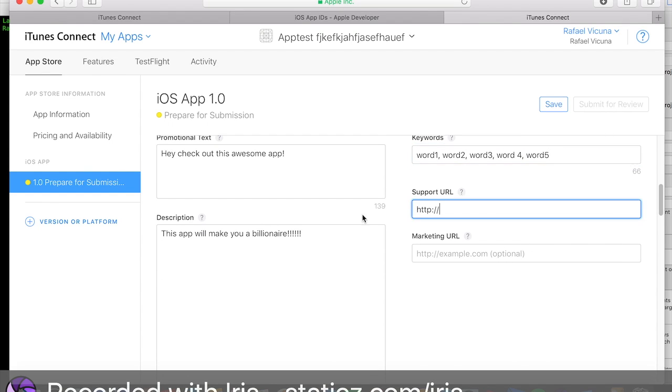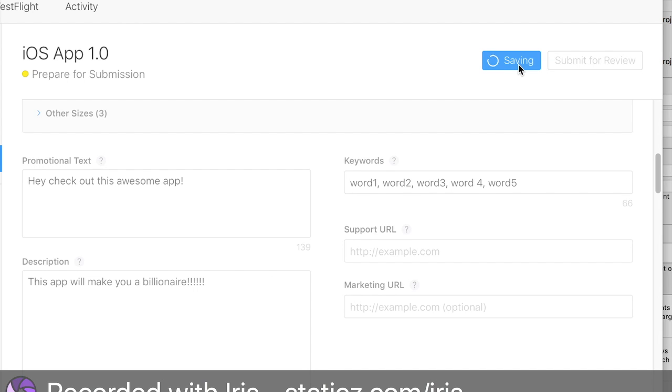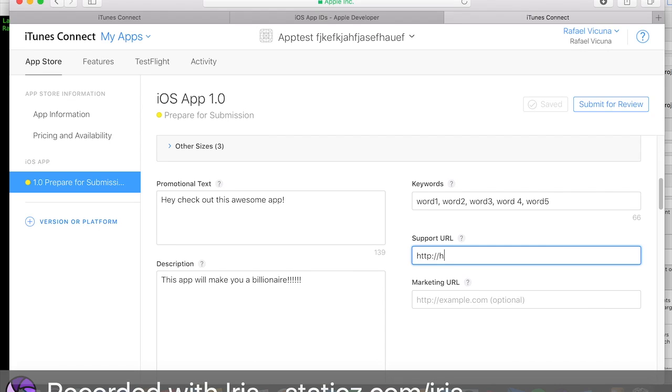The support URL, you can link it to your Twitter account, or if you have your very own website, you can also link it to that. Or if you have your own blog page or Facebook page, you can also link that. So I can make a link to my Twitter account, which is twitter.com/xxRafael864. That's my Twitter account.